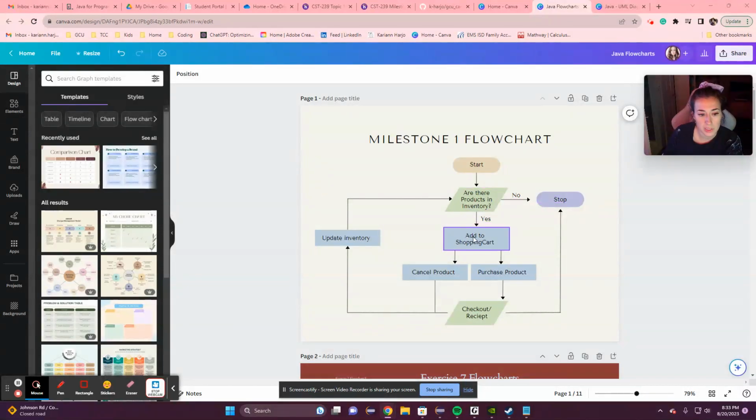So if we do have product, yes, we're going to add it to the shopping cart. We can purchase the product, and that will check it out, give you a receipt, and then it needs to update the inventory and go back to the beginning, right? And then we can add them to the shopping cart. We can also cancel the product, which will skip the checkout and go back to update the inventory and basically just put it back in.